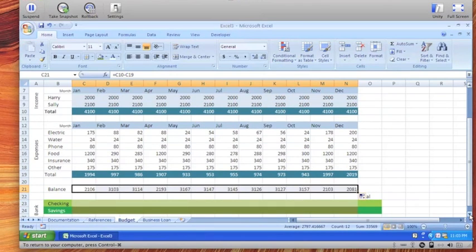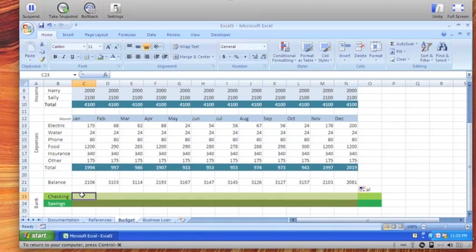Now in the next section here, what we'll do is, if they save more than $2,500 in a month, then we will put $1,000 in savings, right? And the remaining will go into checking.